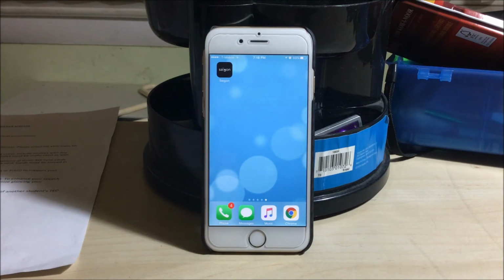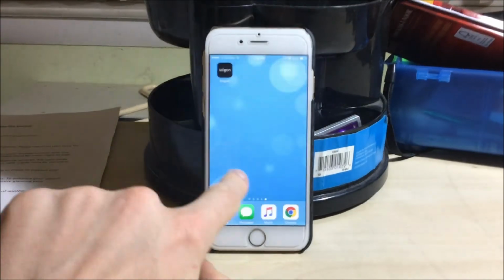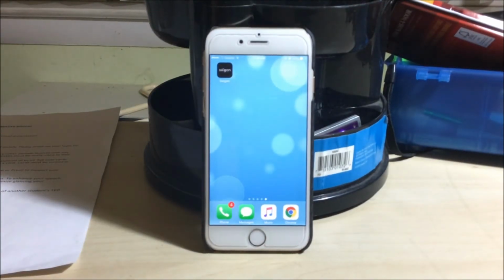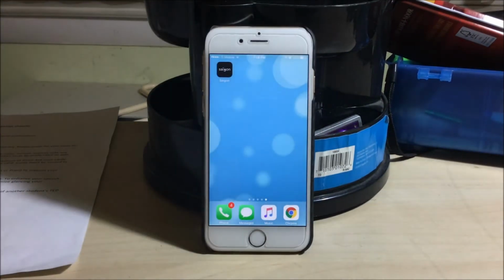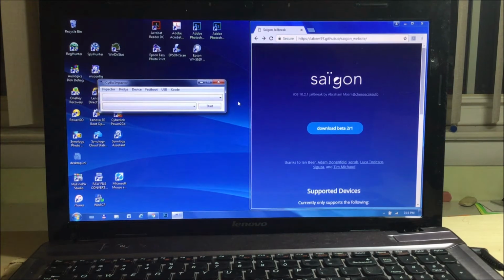So to fix this issue, we must simply reinstall the jailbreak from the computer. I understand it's a bit of an inconvenience, but nevertheless, it's well worth it. All right, so on your computer, you're going to have these two windows open. It's the same process. I've already done this in my previous videos. This is just for those who haven't seen that.